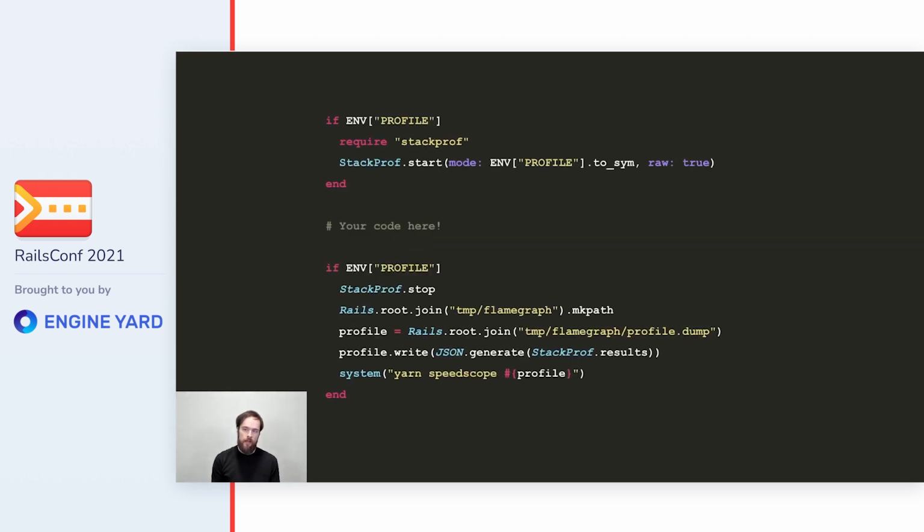Now, this is a little bit of a hack, but this code will profile any code you place between it and open it up in Speedscope. Like StackProf's run method, start and stop can be used to profile. These methods are helpful for code that doesn't fit neatly into a block. The raw option and JSON generate help output a format that Speedscope can understand. The system call here shells out our profile file to Speedscope.